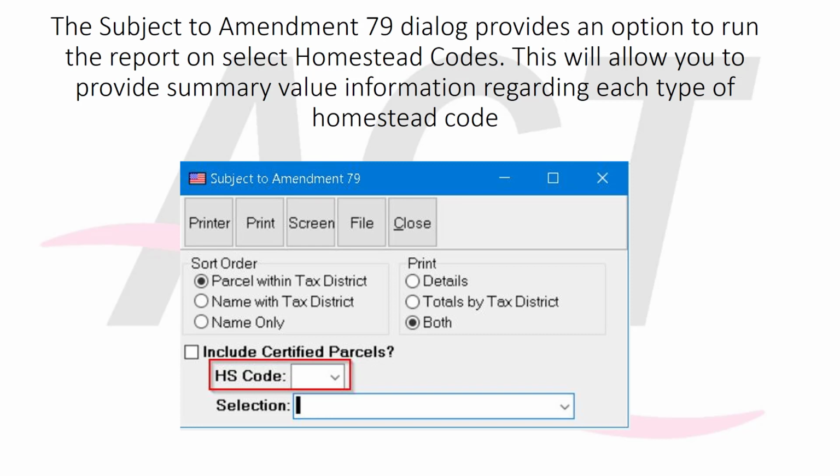Subject to Amendment 79, the dialog provides an option to run the report on selected homestead codes. You can now provide a summary of value information regarding each type of homestead code. So for instance, if somebody said, well, how much value are we losing compared to the market value on homes with the fixed or disabled codes? You could run it only on fixed or disabled and find this out. Sometimes taxing entities wish to know this information.